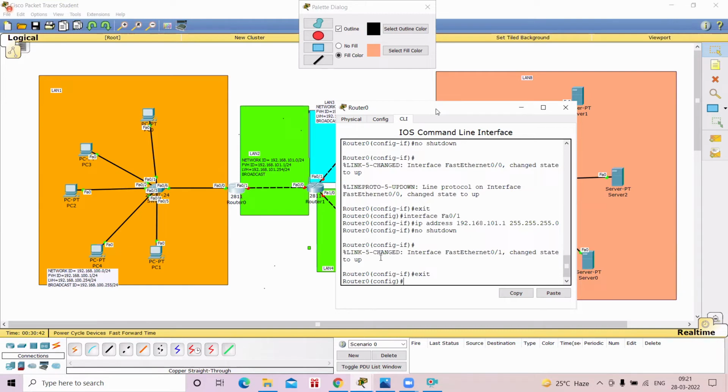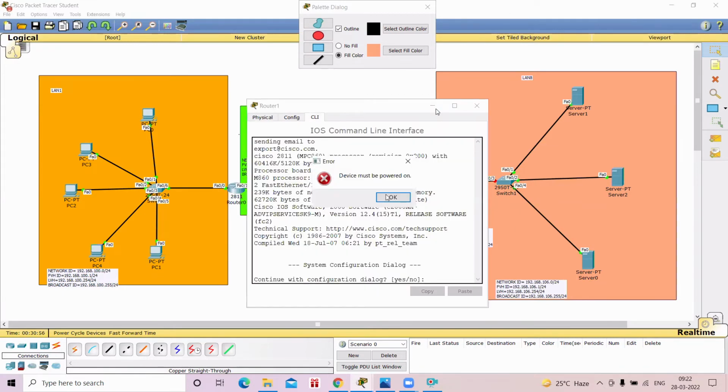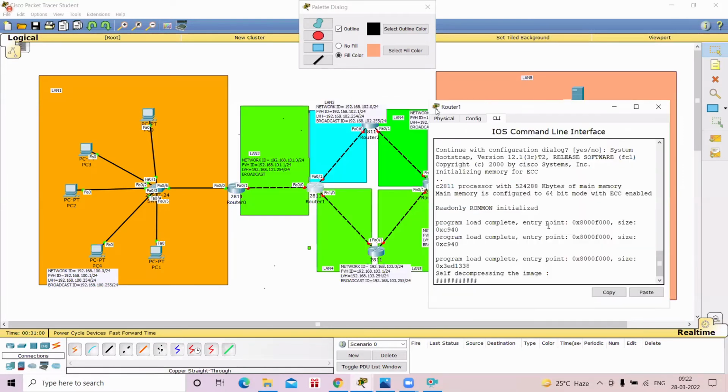But as you can see, the color has not been changed. It's not showing up in the background. It's turned on, but on the interface, it's not showing. This is because we have not configured router 1 till now. So I will close this and jump into router 1. Okay, it's turned off, so I will turn it on. CLI, it's turning on.